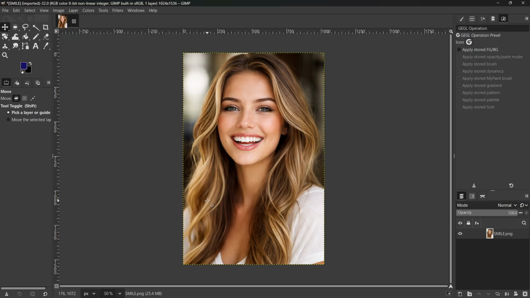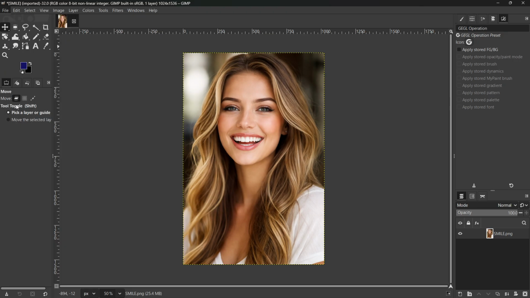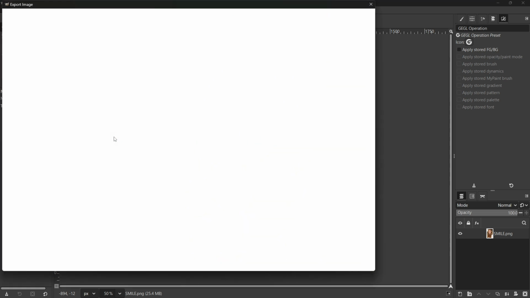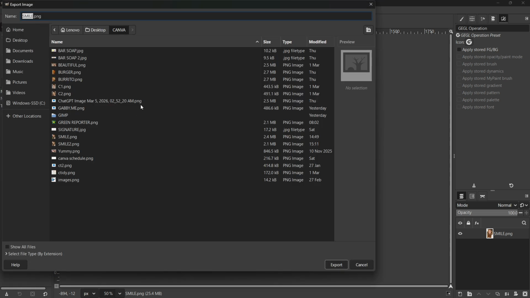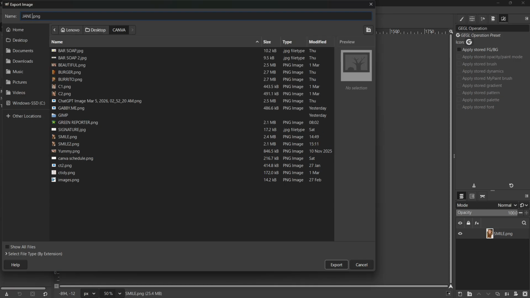When you're ready, move to the top menu and choose File, then Export As. This is important. In modern versions of GIMP, Save or Save As is only for GIMP's project format, the .xcf file. That's great for keeping your layers and editing history, but it won't give you a shareable image. To create a PNG you can use online or send to others, you must use Export.